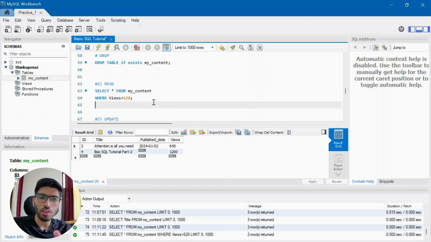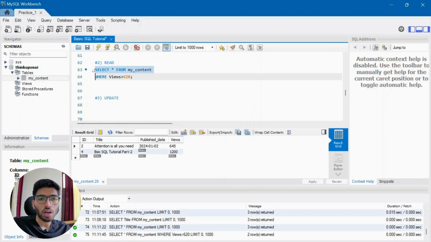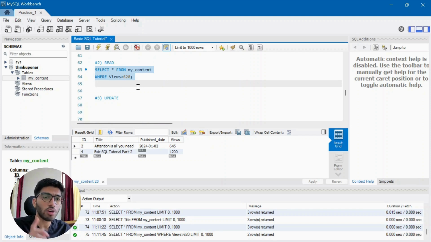So using these commands, you can manipulate the way that you are getting the information from the database. I'll not cover more of this command in this video, but we'll for sure cover the whole set of commands in the next part.